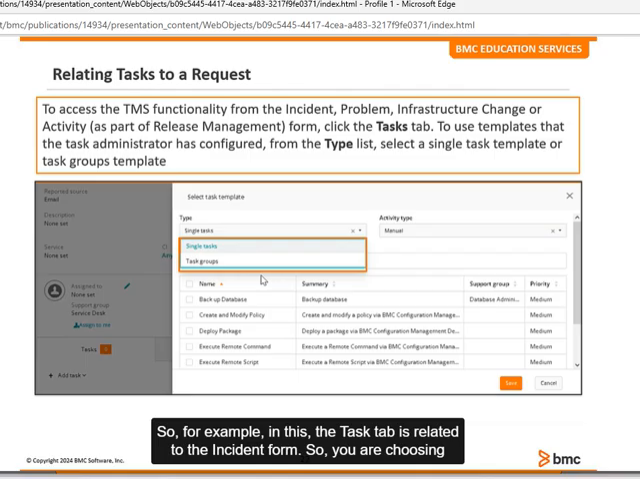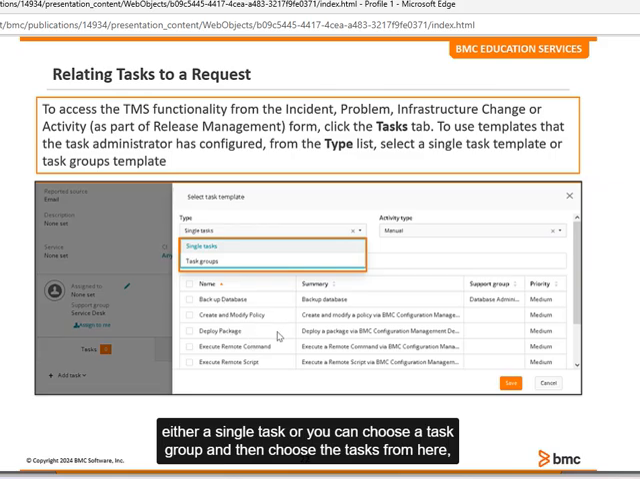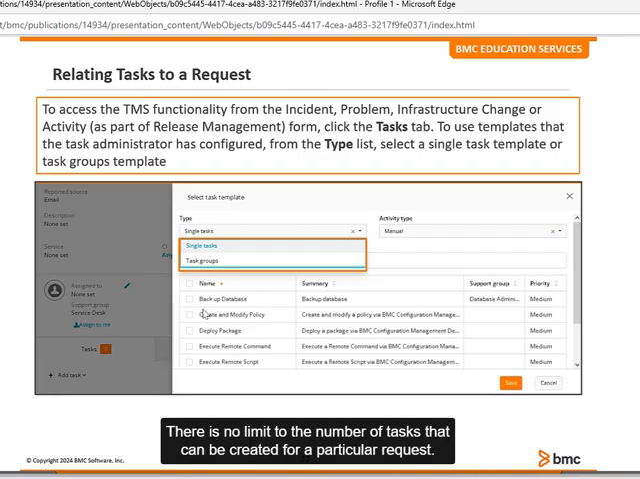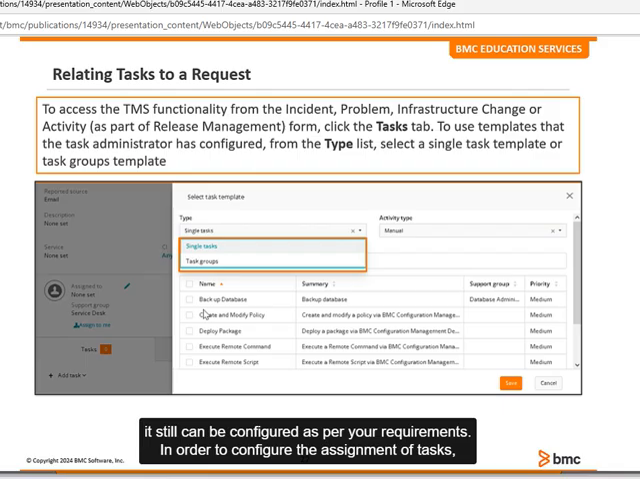So for example, in this, the task tab is related to the incident form. So you are choosing either a single task or you can choose a task group and then choose the tasks from here, which shows you the summary, the name, the support group it will be assigned to, and the priority. There is no limit to the number of tasks that can be created for a particular request. Tasks for the same request can be assigned to different assignees. And the status of all tasks must be closed before an incident, problem, or change can be closed. However, it still can be configured as per your requirements.